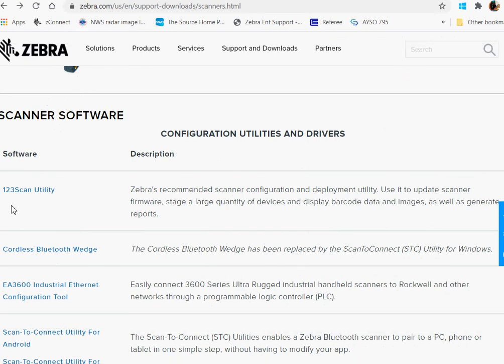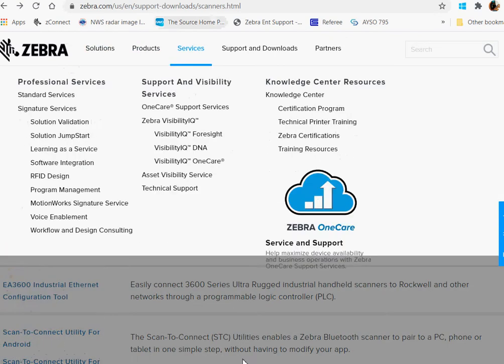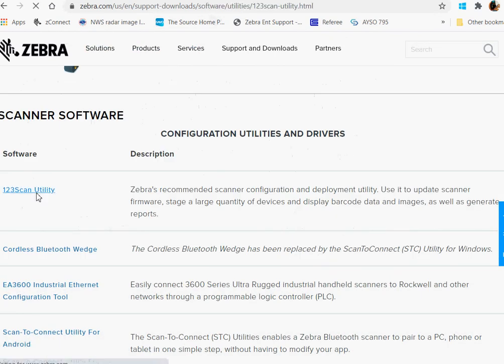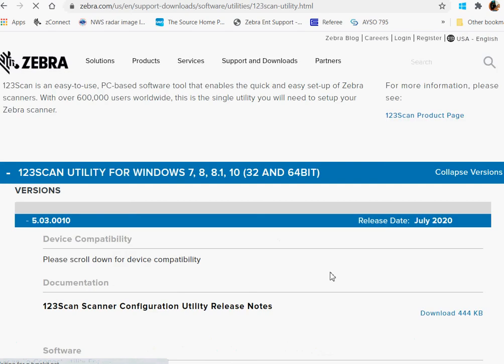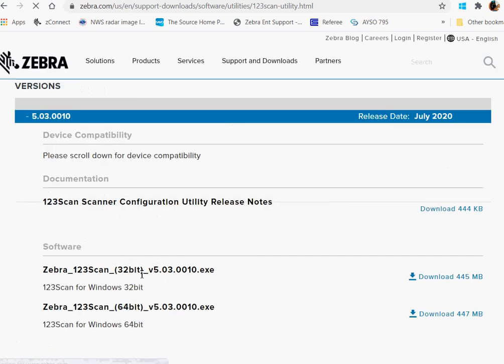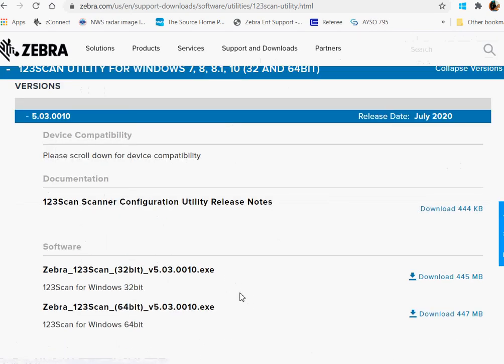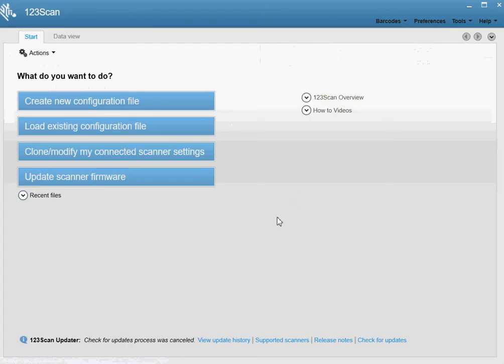Download the application. You'll go to the support site, go to scanners, scroll down to the 123Scan utility, and download whichever version works for the computer you're going to be using. Once it's installed and you start it, it's going to look for some updates. Just let it take care of all that. It's just getting all the latest firmware and whatnot across.